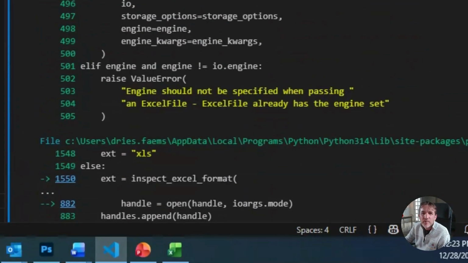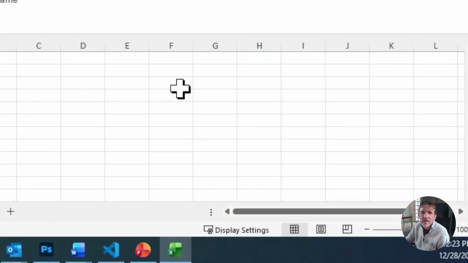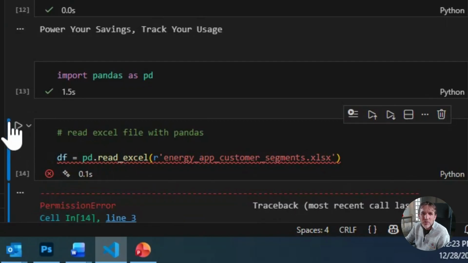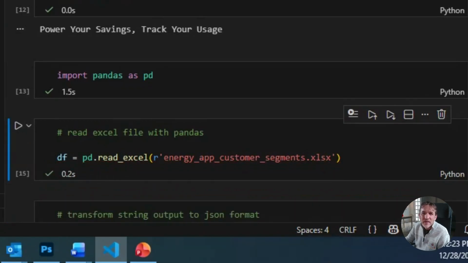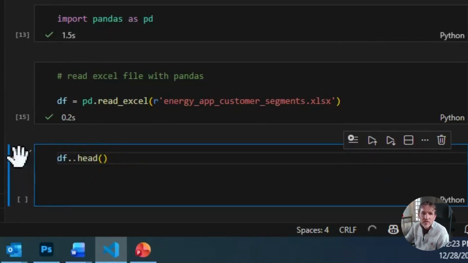And this is a very typical mistake, I think. I have the Excel file open on my computer, and then it says permission denied. This happens a lot. Now I just have to make sure that I close the Excel sheet on my computer, and then I have to run it again. This will happen a lot when you do coding, but now it has read the Excel file. Let me briefly check if it looks like it should look. So I can do df head and take a look at the Excel file.